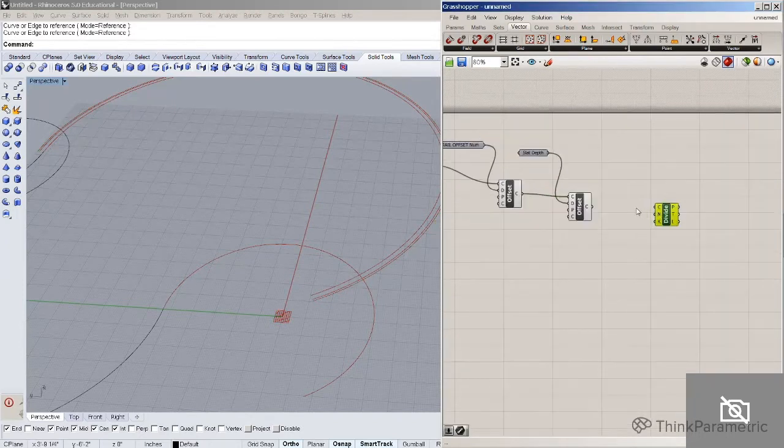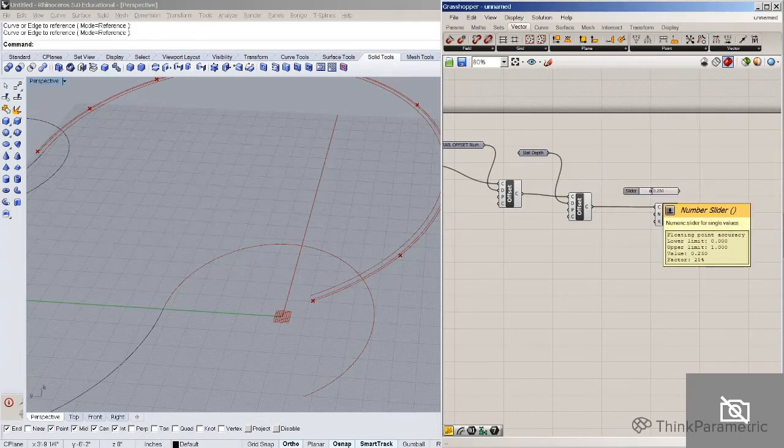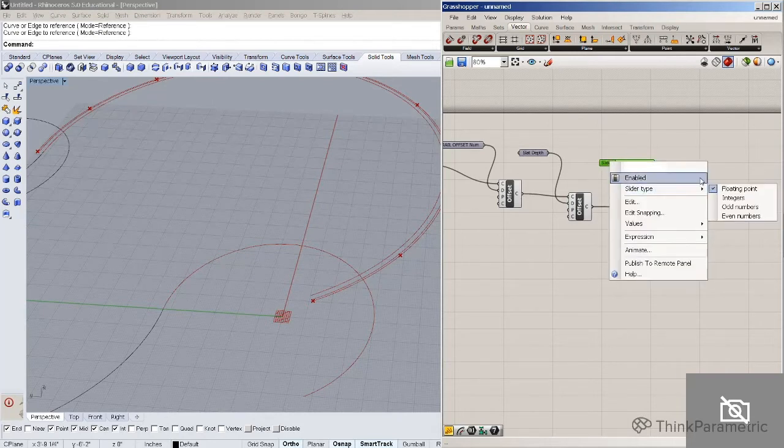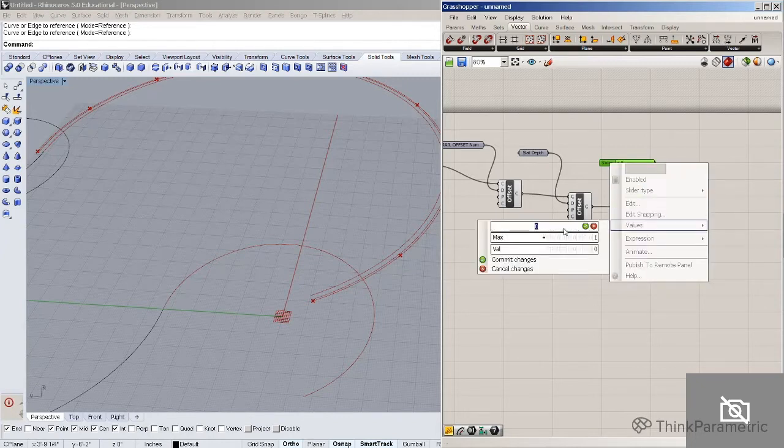and get everything started so we can start seeing where we're going to put our slats. And for our curve division, what we're going to do is make a number slider. And we'll make it an integer. And we're going to make the minimum at 30 and the maximum at 100.